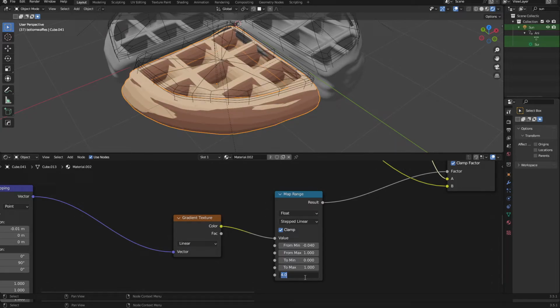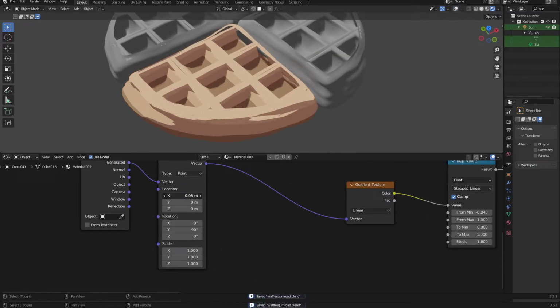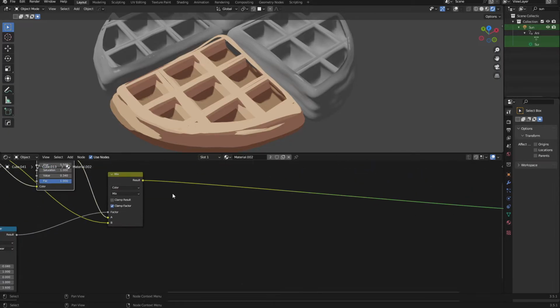So we can adjust the step, and what that will do is give us a nicer transition, a more anime style transition, and that's exactly what we want. So now here I'm just playing around a bit with the location values. You can set it to whatever you want as long as it looks good, that's the main thing.